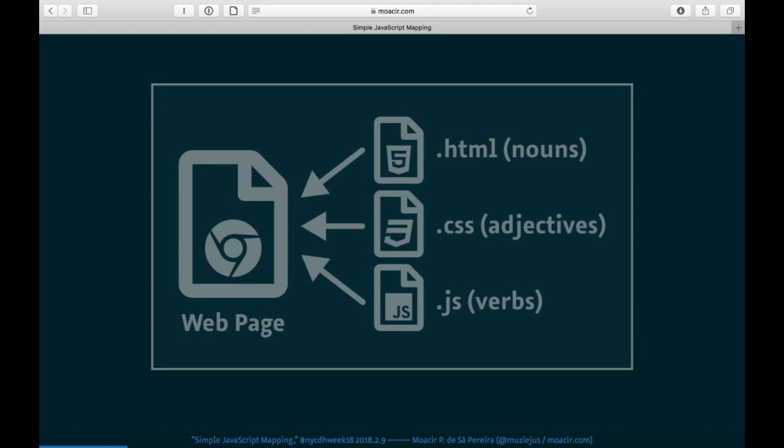CSS, or style sheets, are the adjectives. They explain how those building blocks should look, what size the text should be, what color the background should be, what the margins should be, and so on. We'll barely touch on CSS in this workshop.